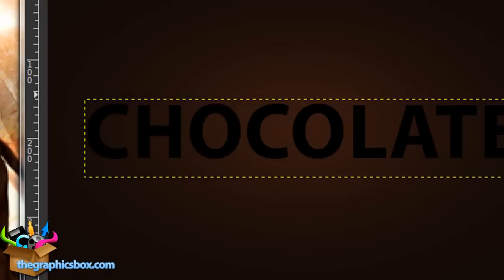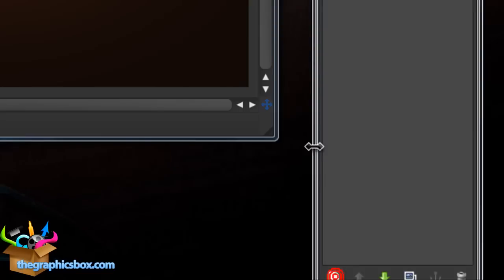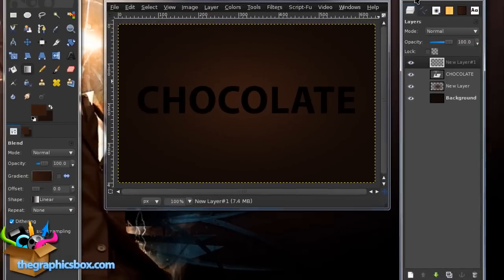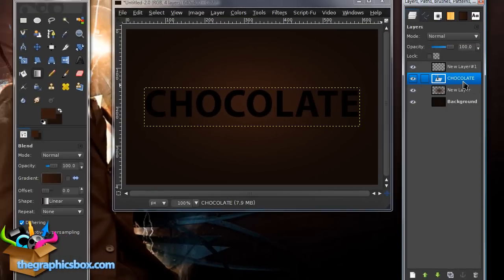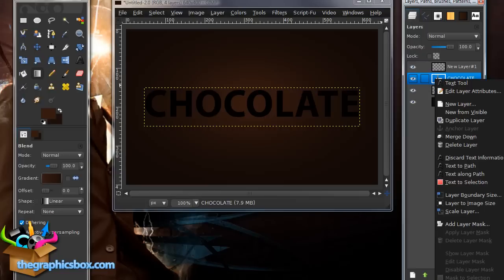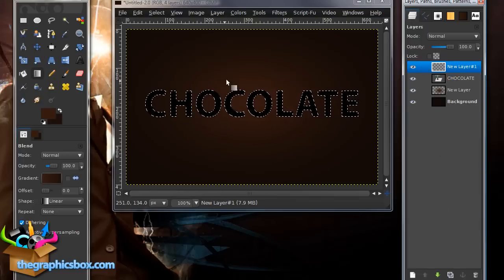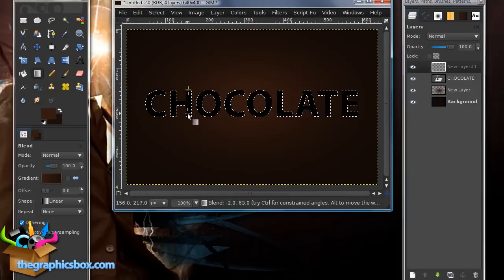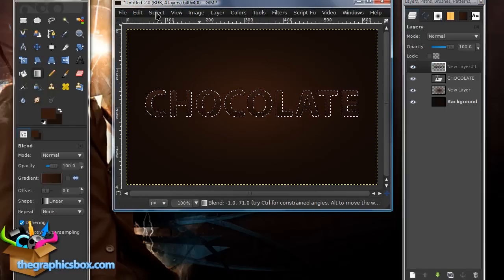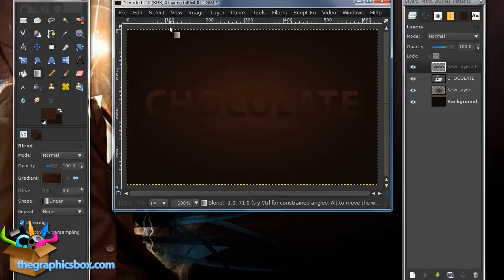And then create another new layer, and again, to create a new layer, just press the page icon in your layers dialog. Now go back to your text layer that you typed whatever you wanted on, right click on it, and then select alpha to selection. Then go back to your new layer and just take the gradient tool and stroke down once like that, and then go to select none.